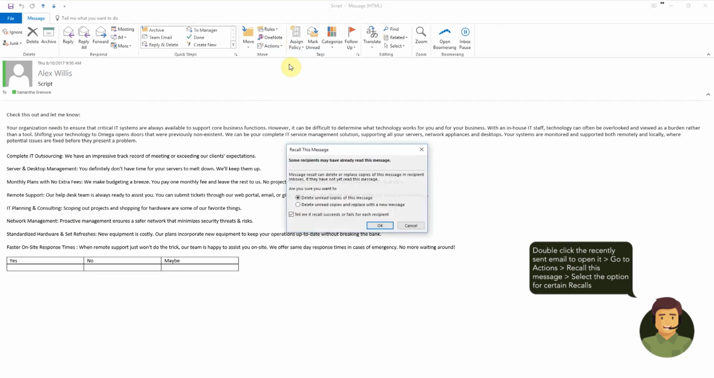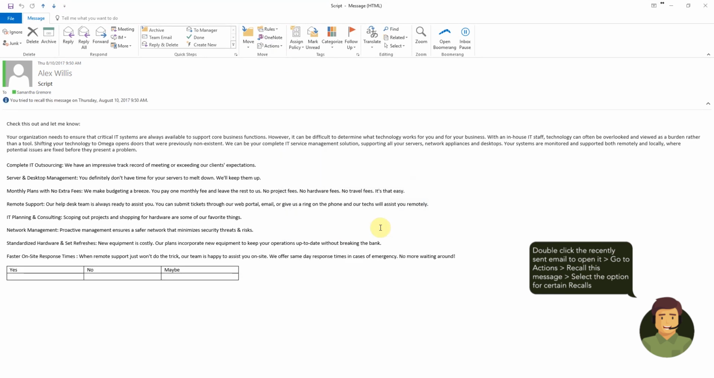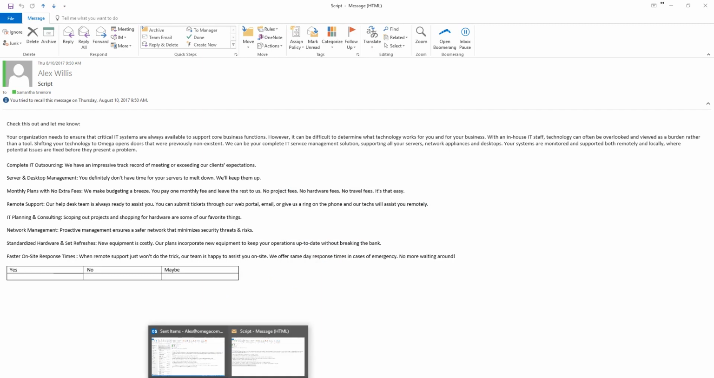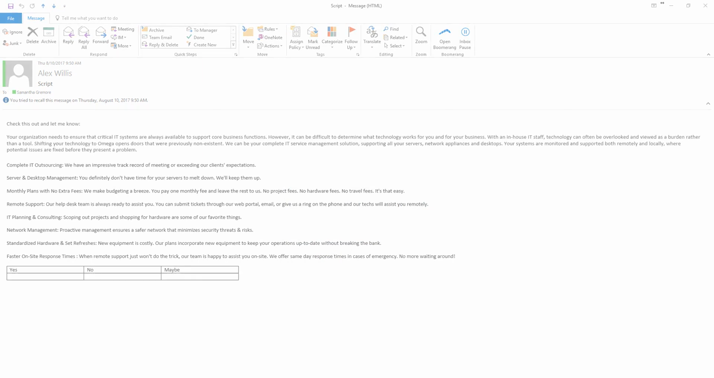So if you go ahead and click recall that message, you have two options here: delete unread copies of this message or delete unread copies and replace with a new. So you can either select if you want to send another message or completely delete it and start over fresh. So I'm going to say I wanted to recall that message, and then you click OK, and then from there it'll send you a notification a couple minutes later if that was successful or they already received it and read it, and you're just going to have to deal with it.